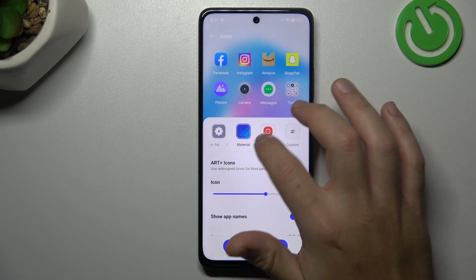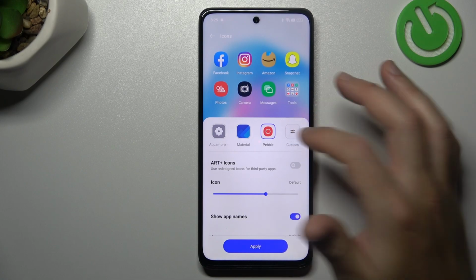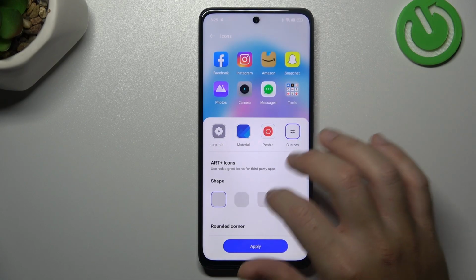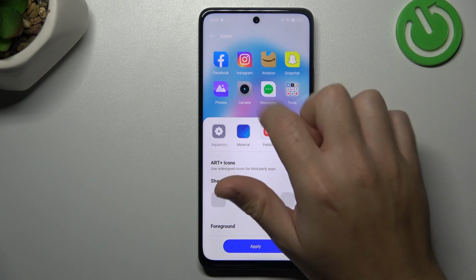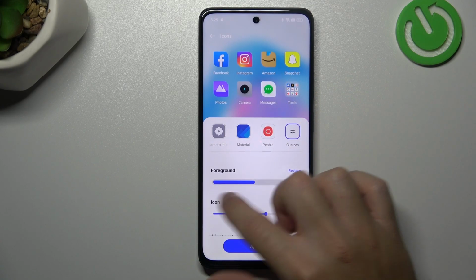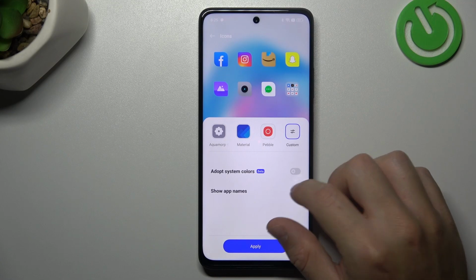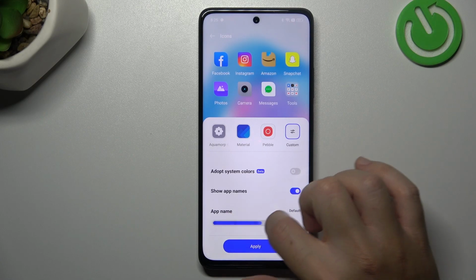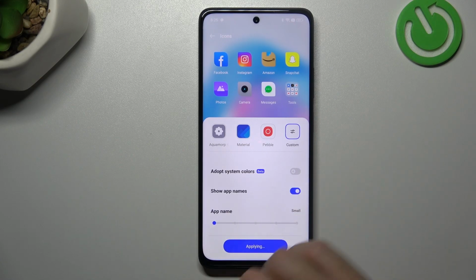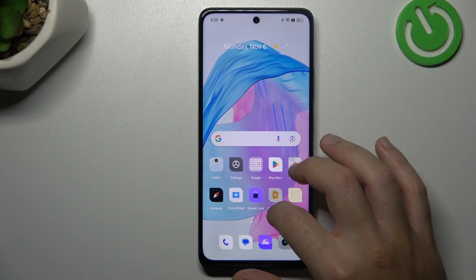Now you can change the icons here, or if you want to make your custom one, just click on this button. You can choose the shape. Remember that you have a preview, the size of the foreground, and the size of the icon. You can also hide the app names, but if you want to keep them visible, you can also change the size of it. After that, click on apply, and that's it.